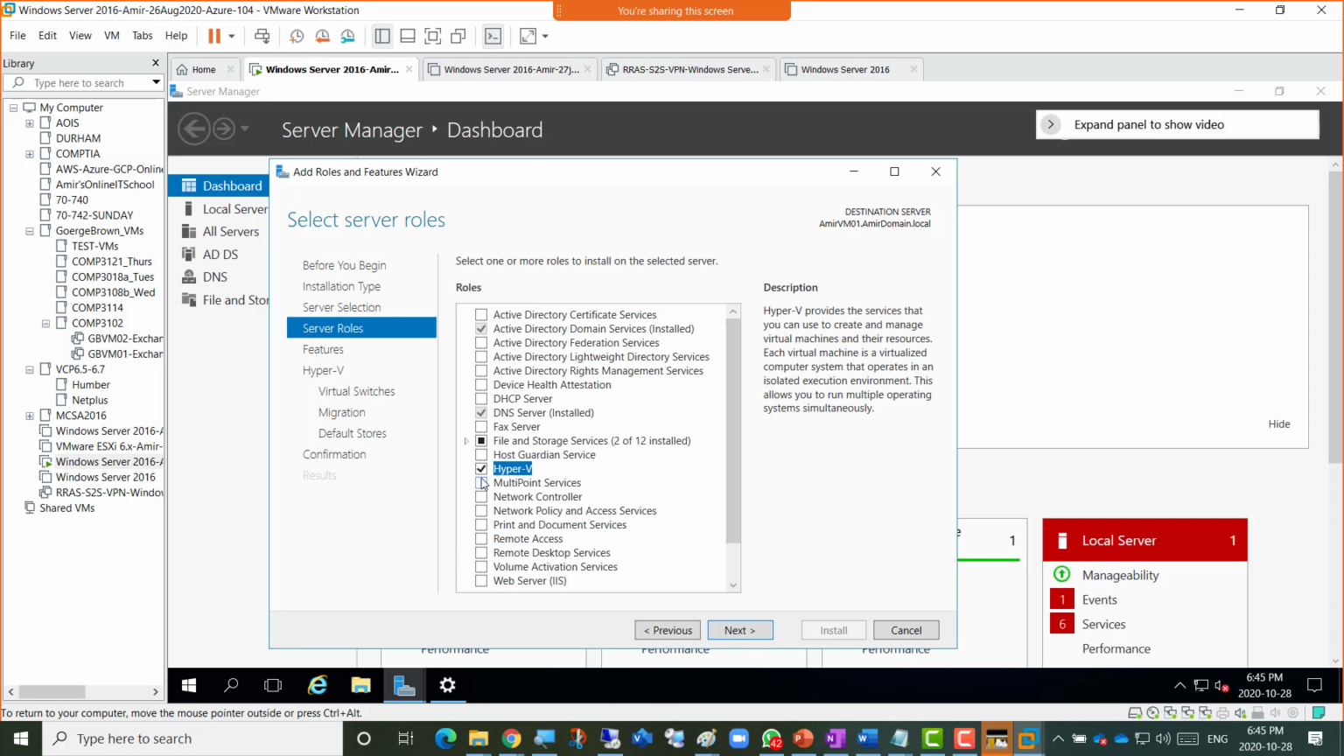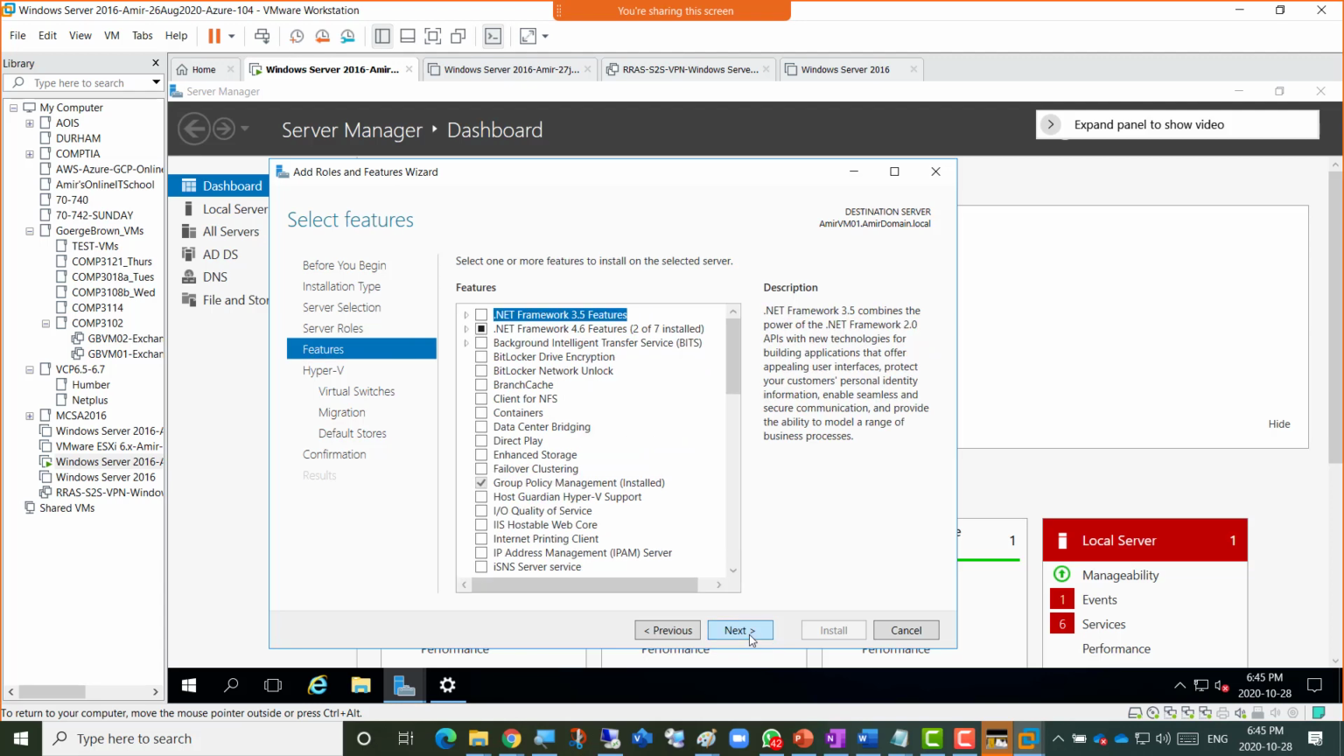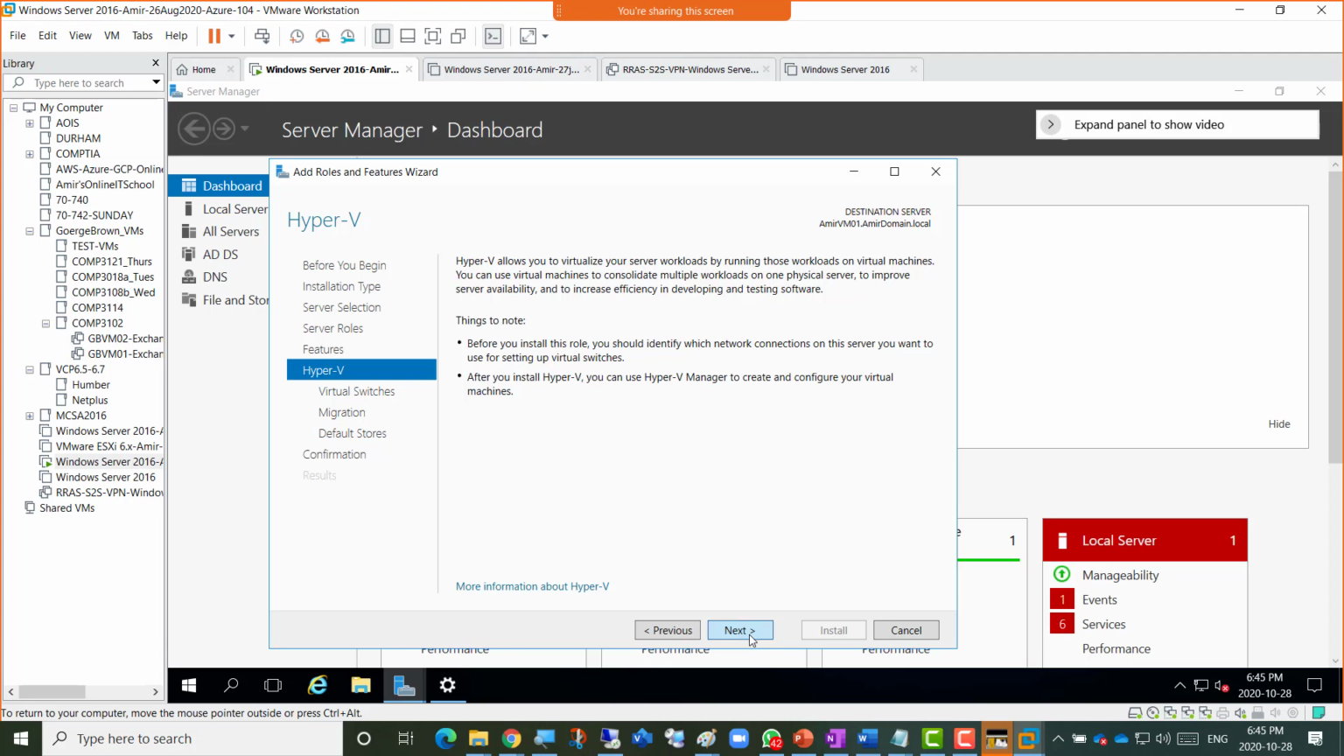At this point, you will get an error if you haven't checked that Intel VT for this virtual machine. If you have already checked it, then it will go smooth. So I'm going to click next after selecting Hyper-V, and then next, and then next.